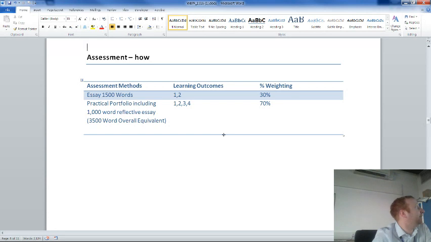So you've got an essay of 1,500 words. It's worth 30%. It does the first two outcomes, as explained. Your portfolio, or your portfolio website, including a 1,000-word reflective essay, the 3,500 words is an equivalence. I have to give an equivalence for practical projects, so I always wonder what that would be roughly. It's just basically saying the same as the 70%. It's worth two-thirds, or just a little bit more than two-thirds, of the module.